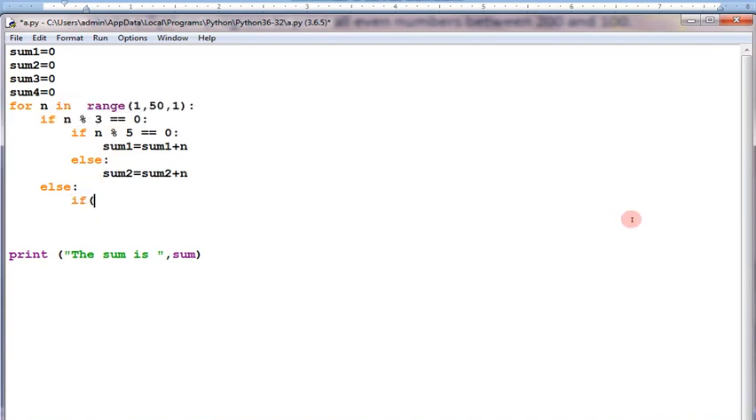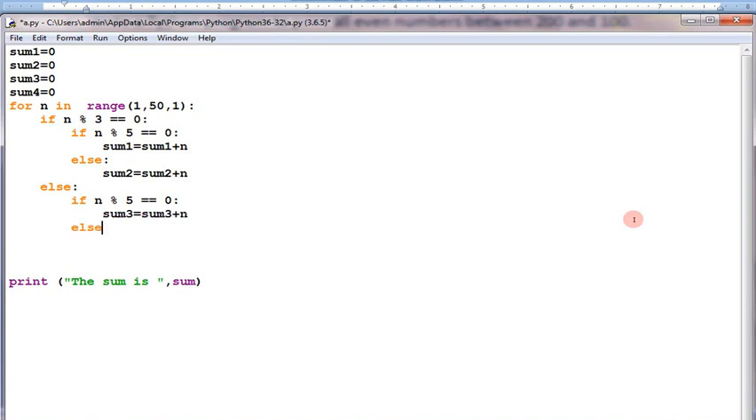And in this case we have to check again whether it is divisible by 5 or not, because 5 also we need to check. So the same thing we need to repeat as we did before. So in this case it is trying for whom, students? It is trying to find out the sum of the numbers that are not divisible by 3 but divisible by 5. So we can do here sum3 equal to sum3 plus n. Otherwise, in the sense neither it is divisible by 3 nor divisible by 5, so we can do sum4 equal to sum4 plus n.